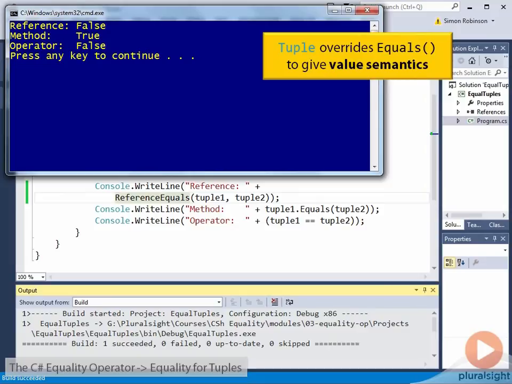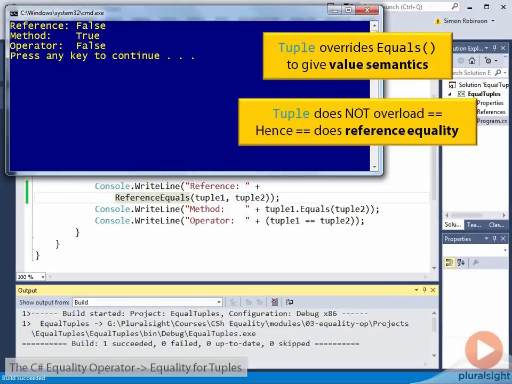Microsoft figured that when you are dealing with a type whose purpose is just to encapsulate a couple of fields, that is probably what you'd want equality to mean. And the two tuples have the same value, so the equals method says they are equal. But Microsoft didn't provide an overload for the equality operator, and that means the equality operator has just done what it will always do for a reference type that doesn't provide an overload. It checks reference equality, and it returns false here because the two tuples are different instances.